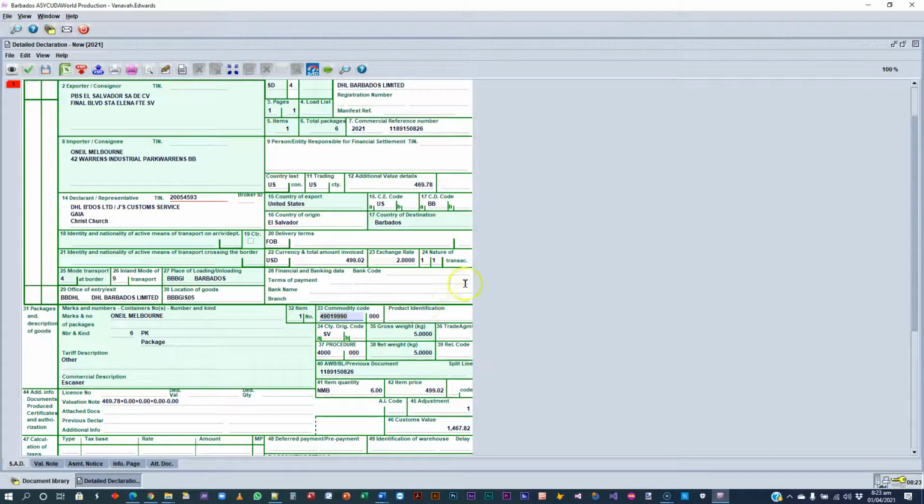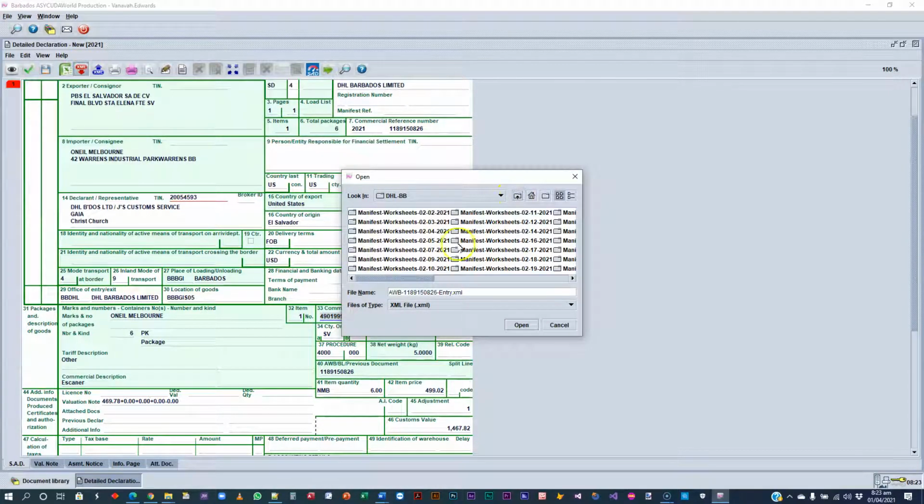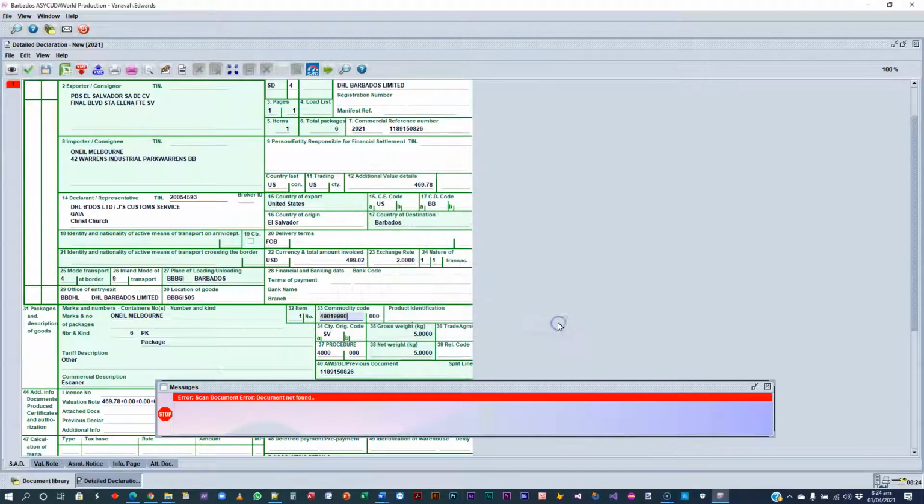If they want to see a different entry for a different day, let me just go here again, arrow back up, and these are all the manifests. This is the one for yesterday's work. Simply click and all the entries for yesterday is there. Simple.